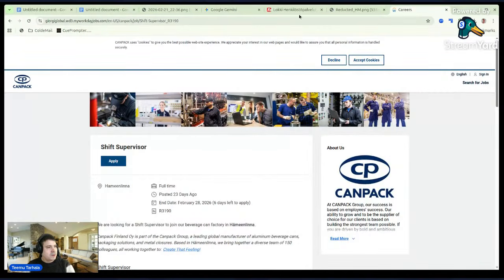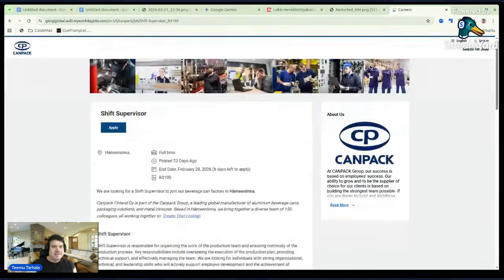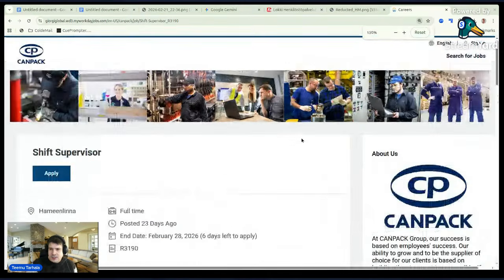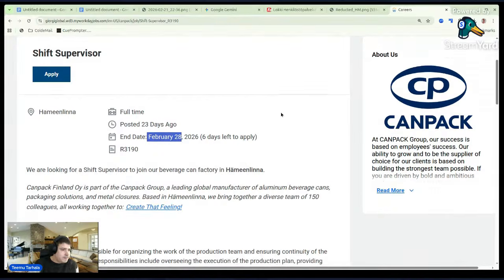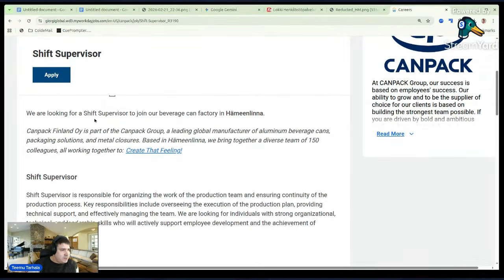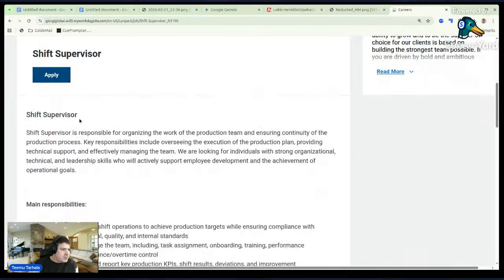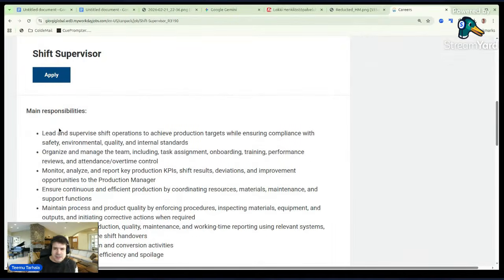I should have got more water to have with me. But let's see. Again, I'm trying to check what you can see, so I will make it a bit bigger. Full time, 23 days ago, end day February 28th. Oh, we're getting in a hurry, 6 days left. We are looking at a shift supervisor to join the beverage can factory in Hämeenlinna, Canpack Group. The main responsibilities. Good thing is that the page is in English.